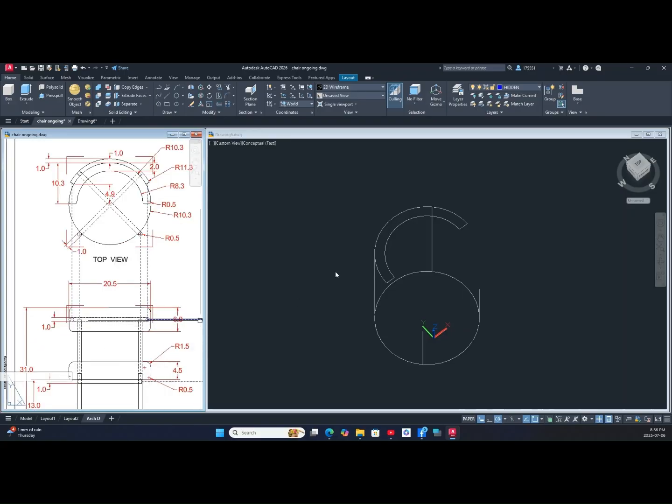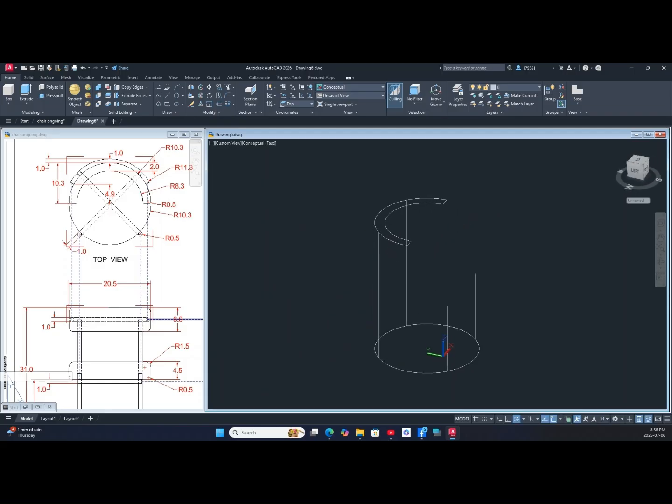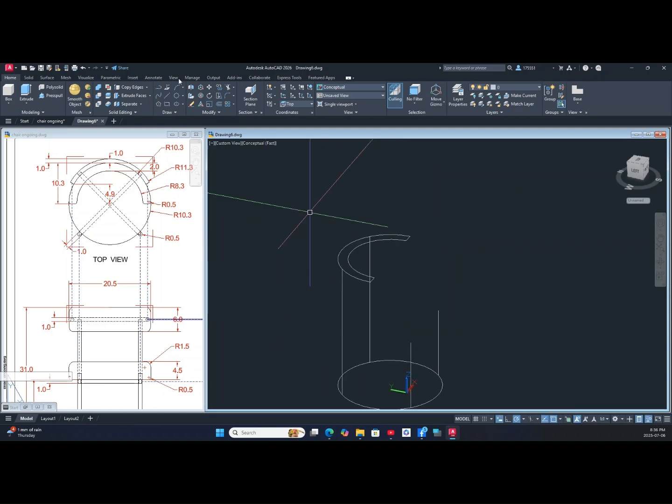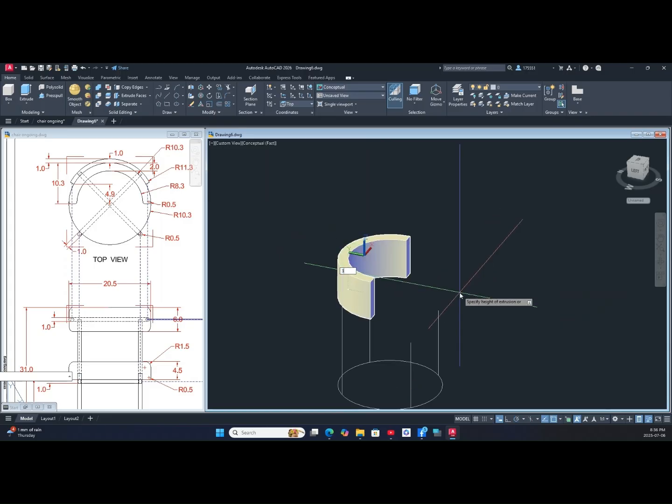6, total is 6, but we're extruding it halfway downward and then use press pull command upward. Because we want this one here to be in the middle, the end of this line in the middle. All right, so extrude downward for 3 units and then use press pull command.